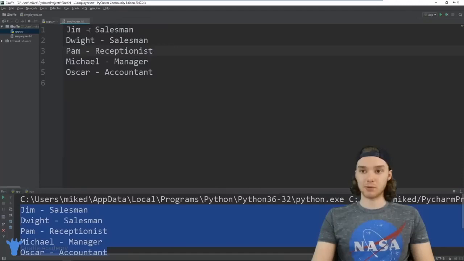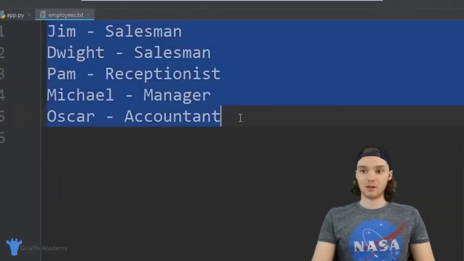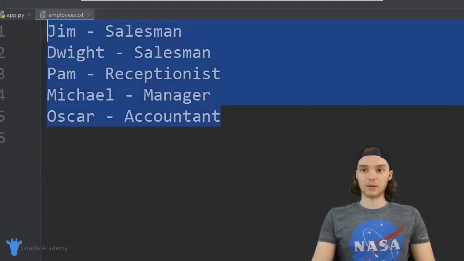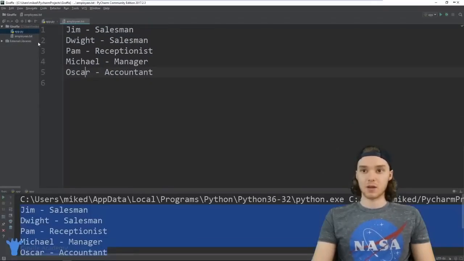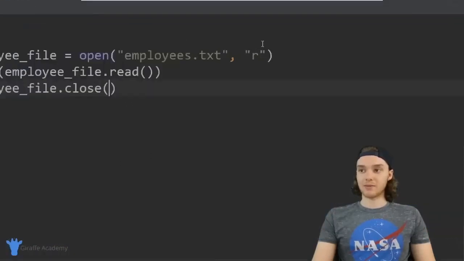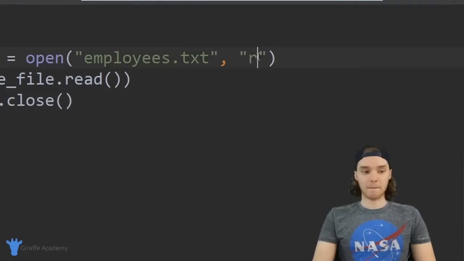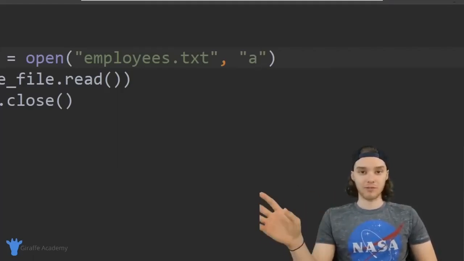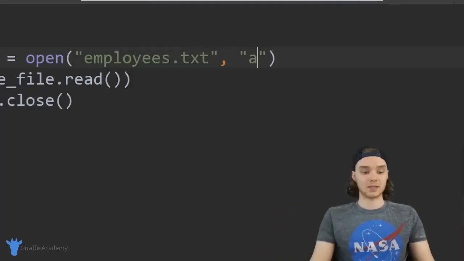Over here, I'm in this employees.txt file, and it just has all this information like employees in an office. But let's say that I wanted to add another employee onto here, right? Let's say that a new employee joined our company, so we wanted to add them onto this list. Well, I can come over here to my app.py file, and instead of reading from the file, I want to append to the file. So I want to say a. Appending to the file basically means that you're adding some text at the end of the file. So wherever the file ends, you're just going to add some text onto there.